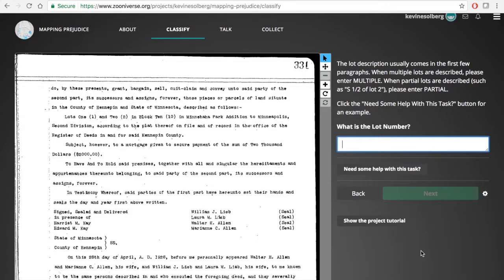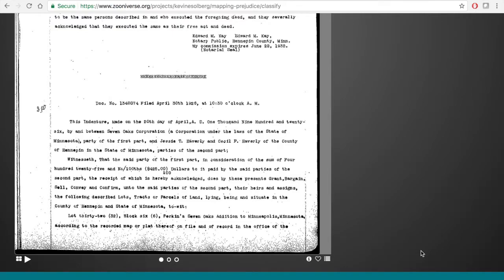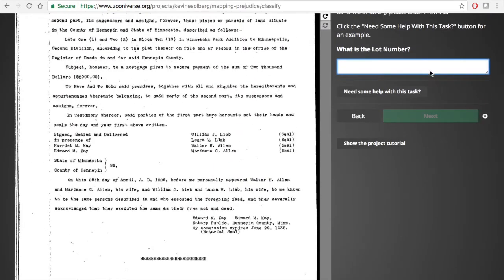The next question is going to ask you about the lot number. The lot number can usually be found in the same part of the document where you found the edition name. In this case, in the 3rd paragraph, once again, it tells you what the lot is. Number 32. Please enter that number into the text box on the right-hand side of the screen. Then click the next button.